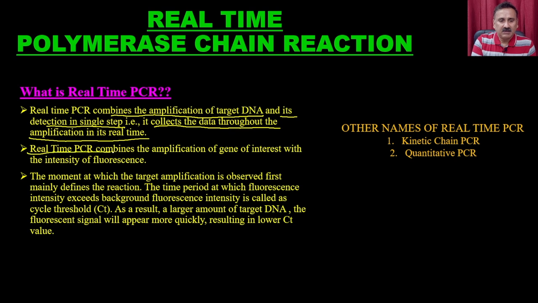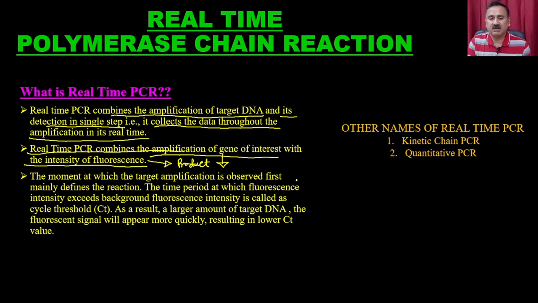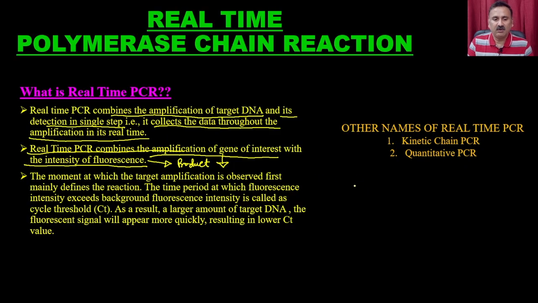So real-time PCR combines the amplification of the gene of interest, which is the traditional PCR we are doing, with the intensity of the fluorescence. This intensity of the fluorescence is directly proportional to the product being formed. Remember that in a traditional PCR, we run 25 cycles, 35 cycles and so on. At the end of every cycle, it tells you the amount of fluorescence, and you can easily correlate that fluorescence to the amount of product being formed.